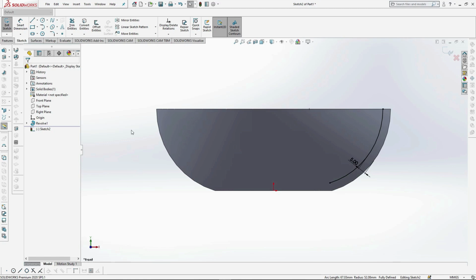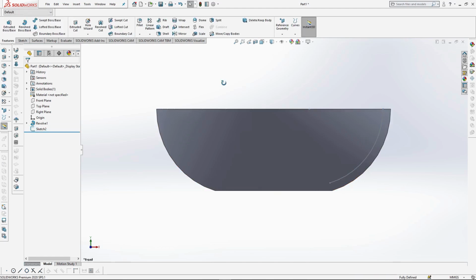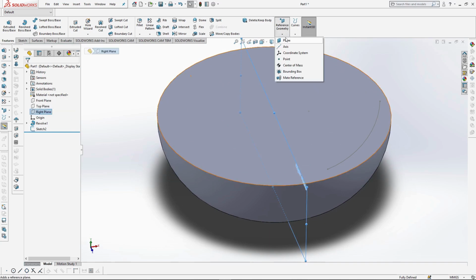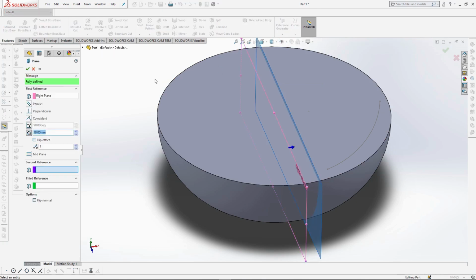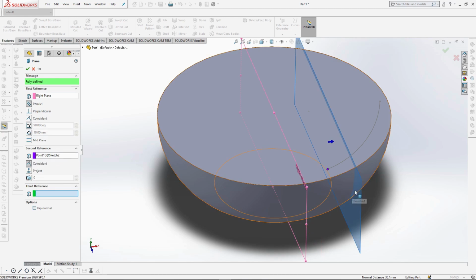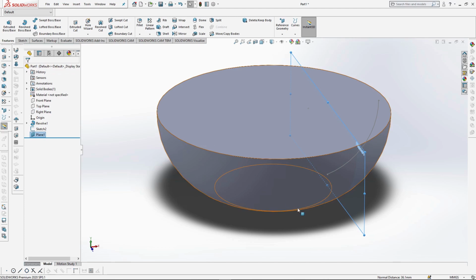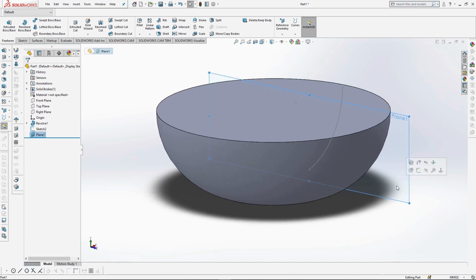I'm going to use this sketch as a guide to add a new plane and two sketches for a loft feature. Firstly, to add the new plane, I'm selecting the right plane as this will be my first reference. Then select Reference Geometry and Plane. When the Planes option box appears, you can see here that the right plane is selected for reference 1. My second reference is the end point of the guide sketch here. This brings the new plane perpendicular to the point. OK the plane.